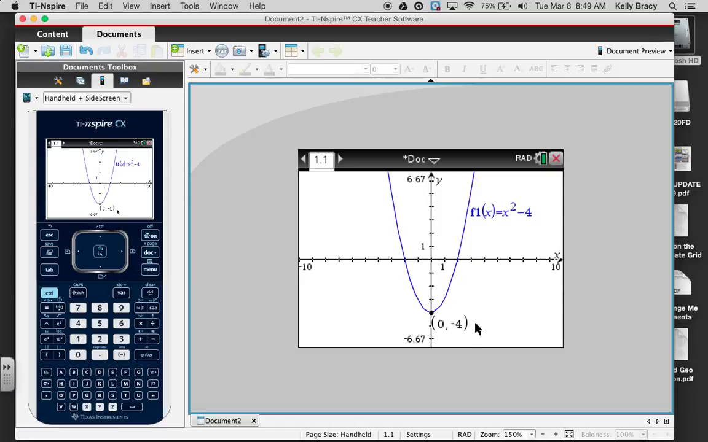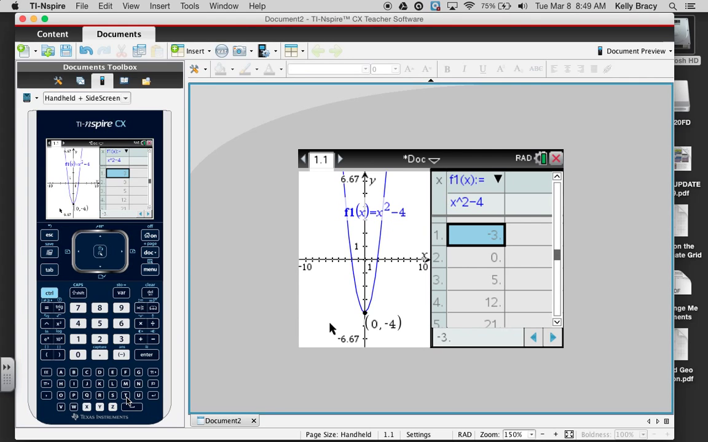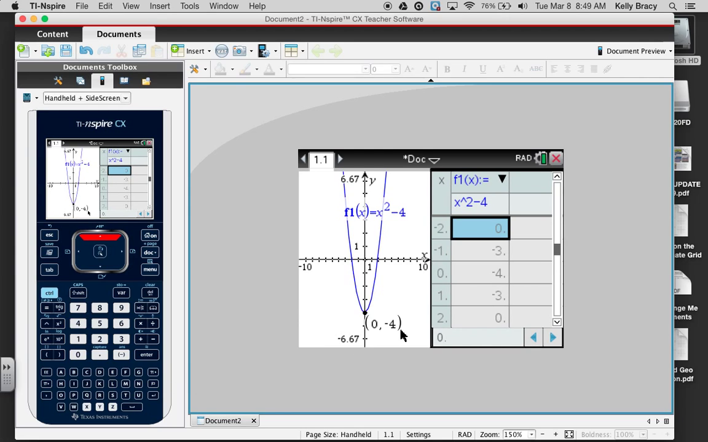Okay? Now, I need to know that the vertex is at (0, -4), because when I go to my table, that's the first thing I'm going to look for. So to get to the table, we're going to hit Control T. Now remember, all of this you're not going to necessarily memorize right now, all the steps on the calculator, but I will show you this in class.